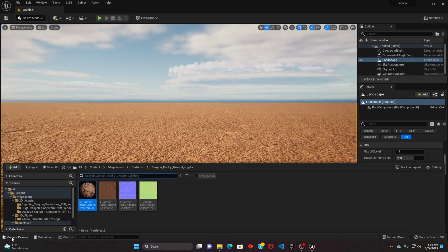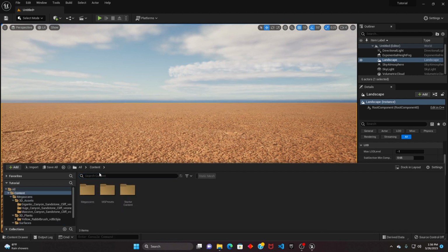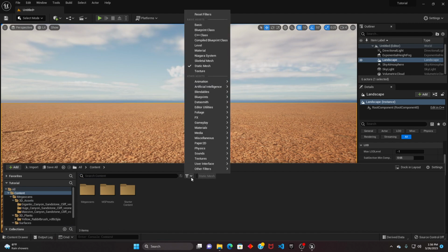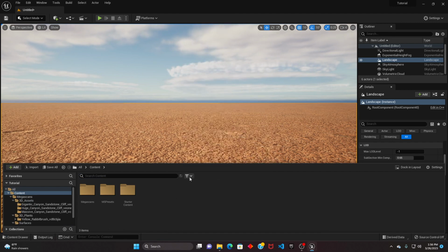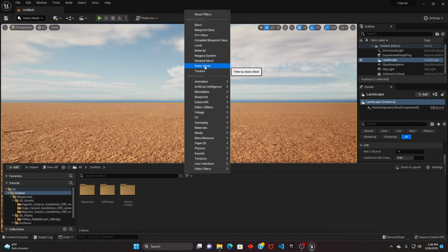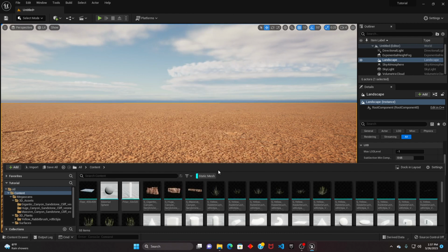But let's go to our content drawer. I'll go back to content. And I'm just going to click static mesh. Remember, if you don't have that filter, just go ahead and add it right there. If I take it away, it goes bye-bye. So let's just go back and add static mesh. And there it is. And here are my assets.